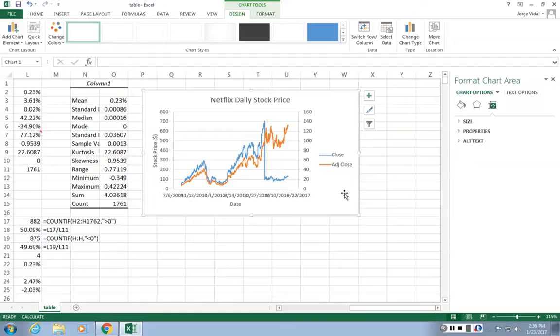So now you can see that they mimic each other very, very well because it is the same stock. The only difference is you don't see that big drop because that big drop doesn't really exist. It didn't happen. It's just because of the split.